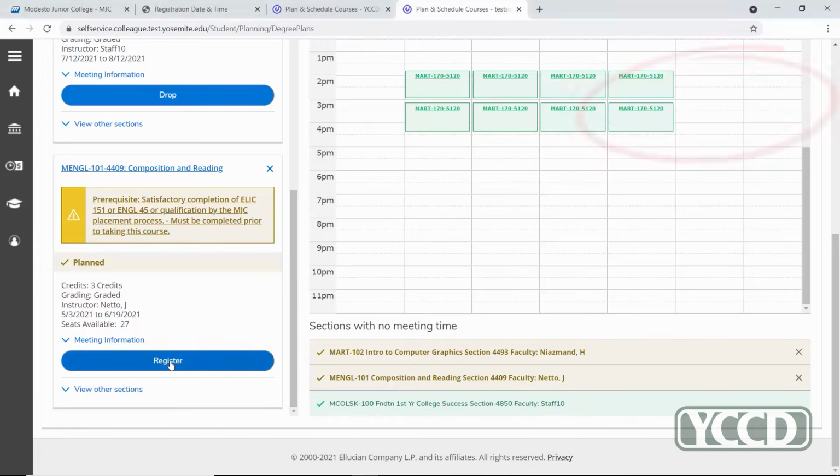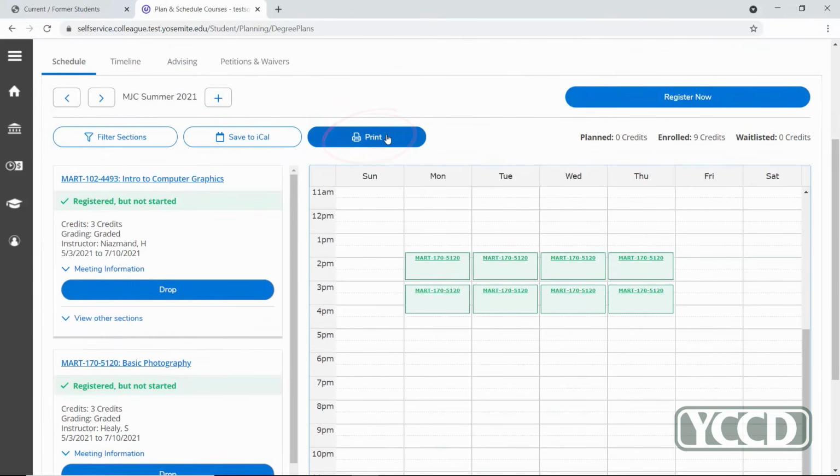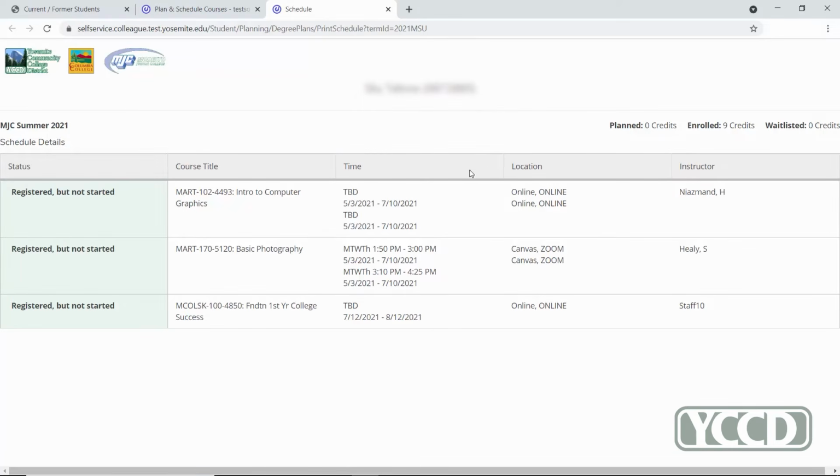Confirmations, prerequisites, or errors will pop up on the top right here. If you get an error or have any questions about these, please reach out to us. You can click Print here to print your schedule for future reference. Again, registered courses should be in green. Keep in mind that you have not yet registered for any courses that say planned in yellow.